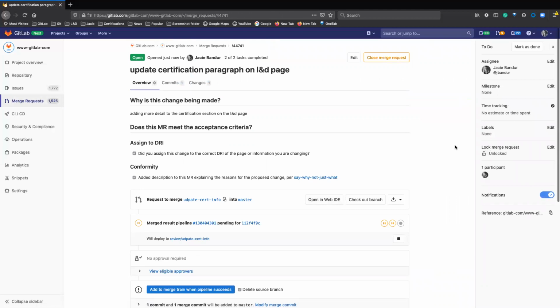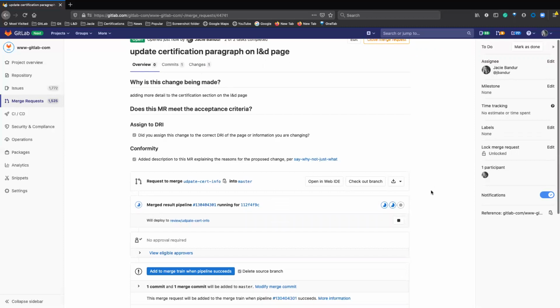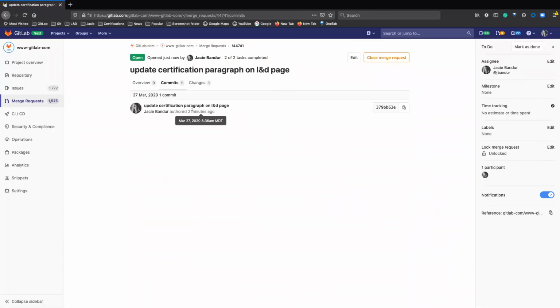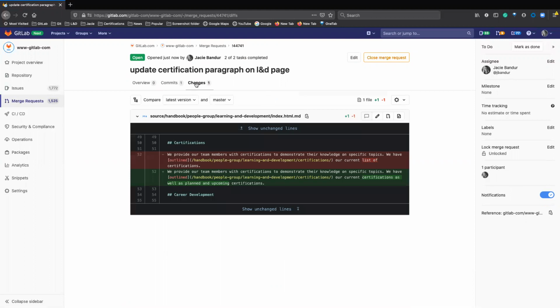So, okay, this is what it will look like, and the pipeline says it's pending right now. Okay, so now it's running. So you can see this little blue diagram thing, and you should be good to go. So here you can go through and see the commits that you made. And then here's the changes tab, which can be important if you can't remember exactly what updates you made. You can go to this changes tab and look here.